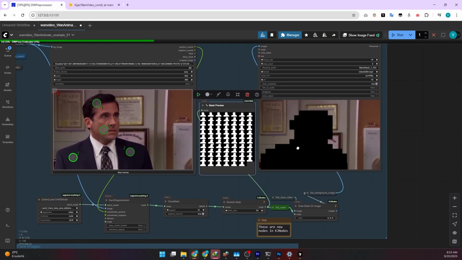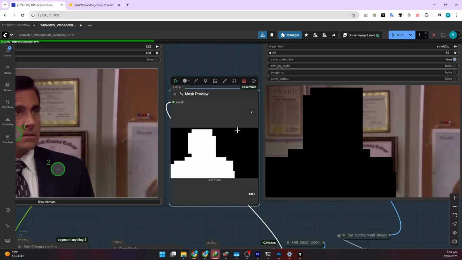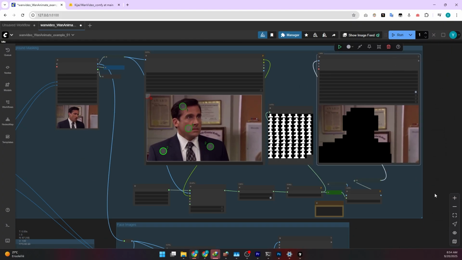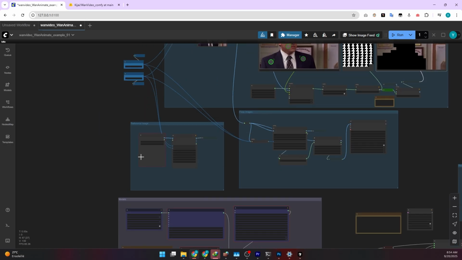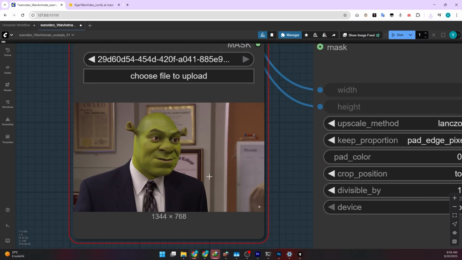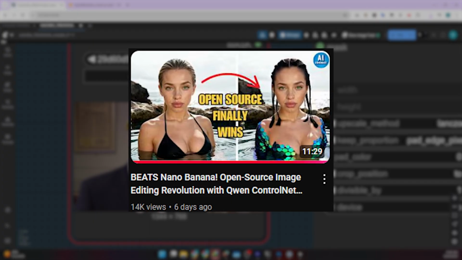As you can see, the segmentation process has successfully masked our character while preserving the background completely. Next, you'll need to add a reference image. This is the image containing the character or object you want to replace in your video. For this example, I generated this image using Google's Image and Model, but you can also use Qwen, the open source model I explained in my previous video.